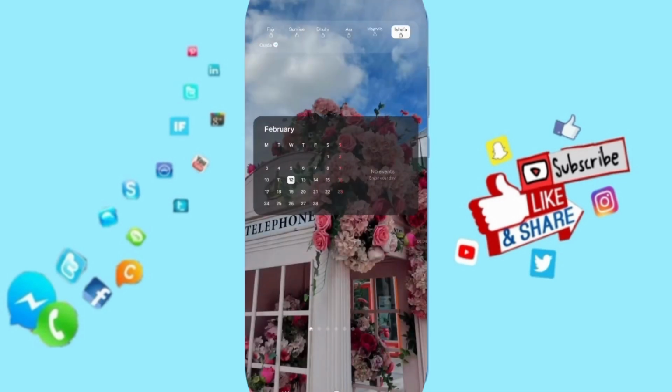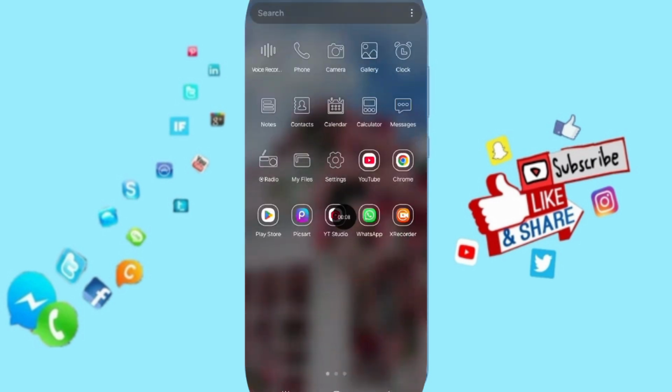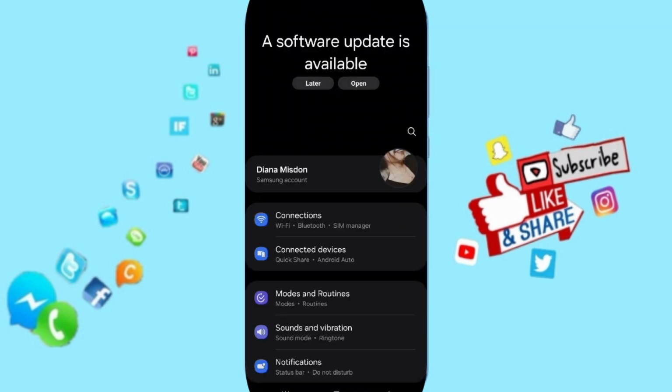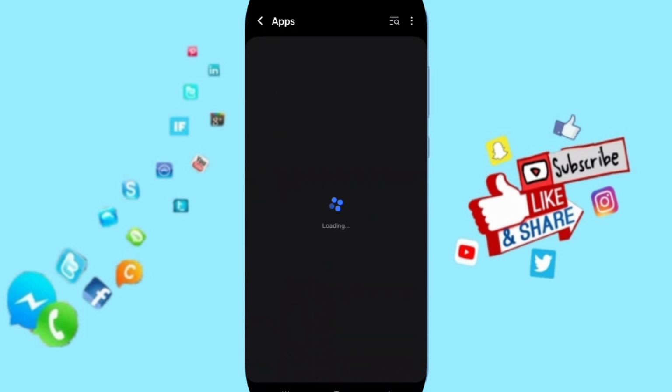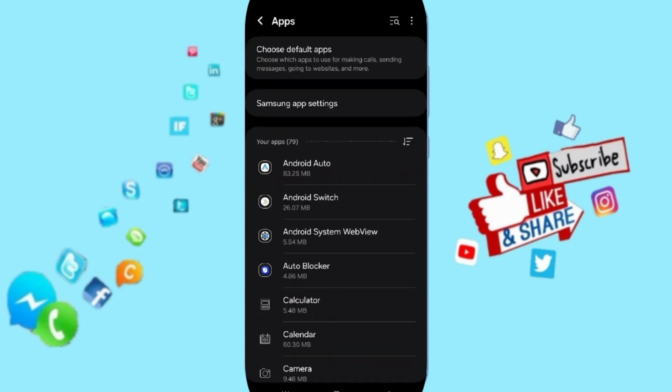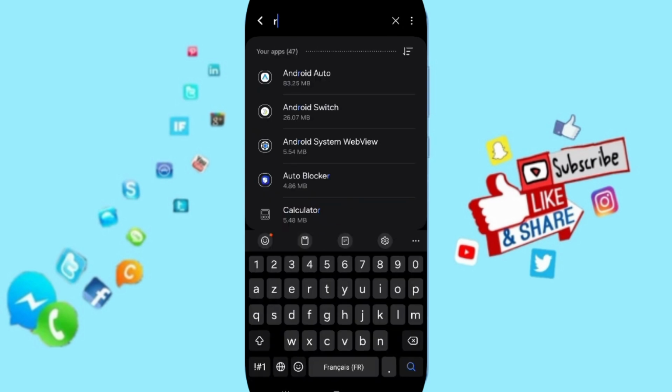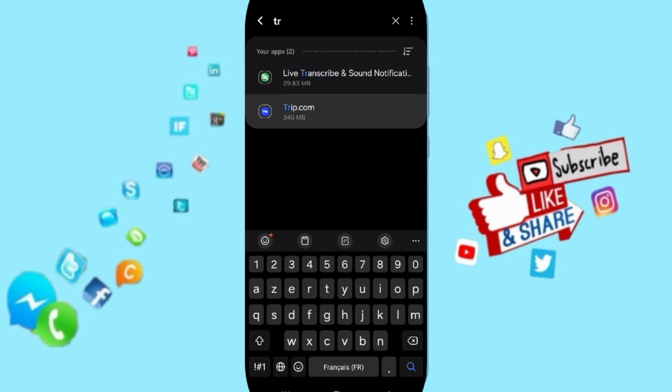Today we will talk about how to fix the problem of trip.com. You will click on settings. Here you will click on apps, default apps, app settings. Then you will search for trip.com.